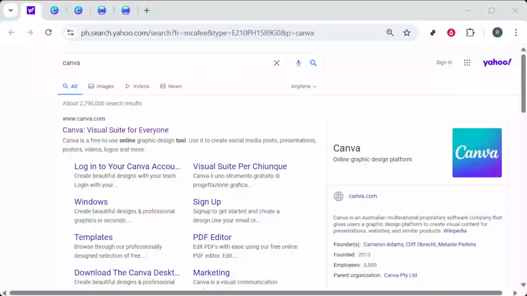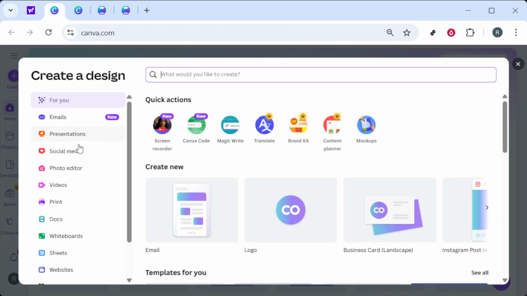In today's video, I'm going to teach you how to make Canva templates 2025. Step by step. Open your web browser and head to Canva. If you aren't already signed in, log into your account so your work saves automatically.